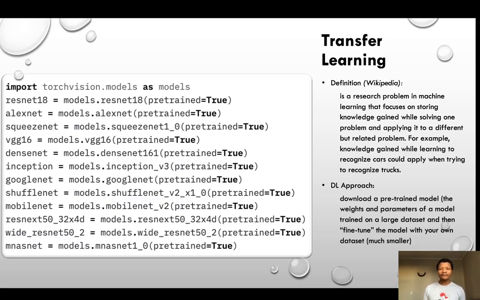And the way we do that is, first of all, the textbook definition of transfer learning from Wikipedia is that you build a machine learning model that will learn something, and then you transfer the knowledge of that model into another model.